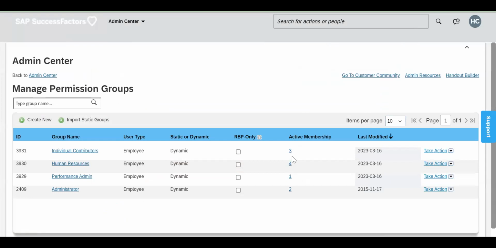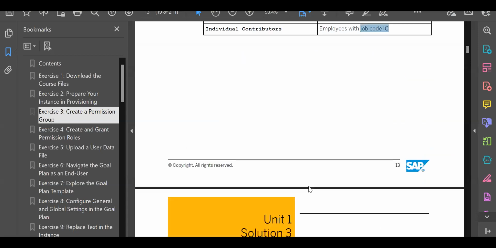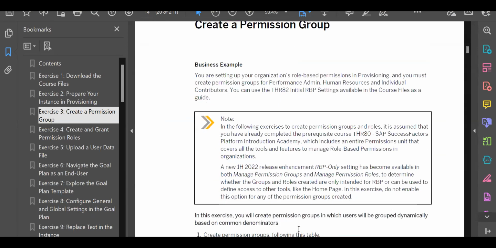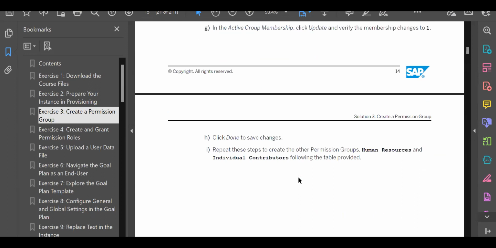Just to summarize what we have seen, we have created 3 permission groups known as performance admin, human resources and individual contributors. Individual contributors was based on the job code. Human resources was based on the department, and performance admin was directly from the user ID we have used. Okay, this is a very simple exercise. Hope you liked it and you have completed. Ensure you are completing the exercise.